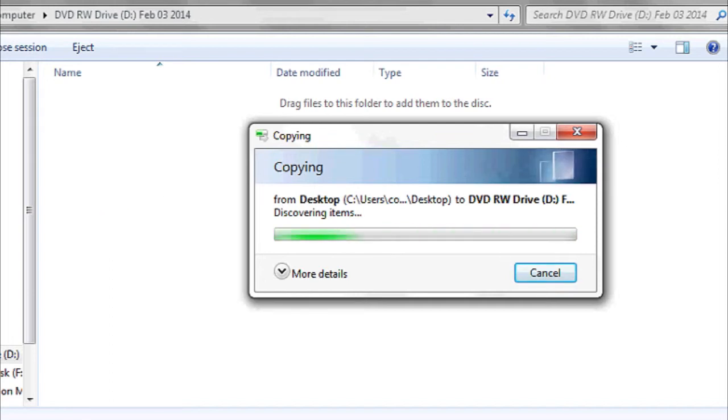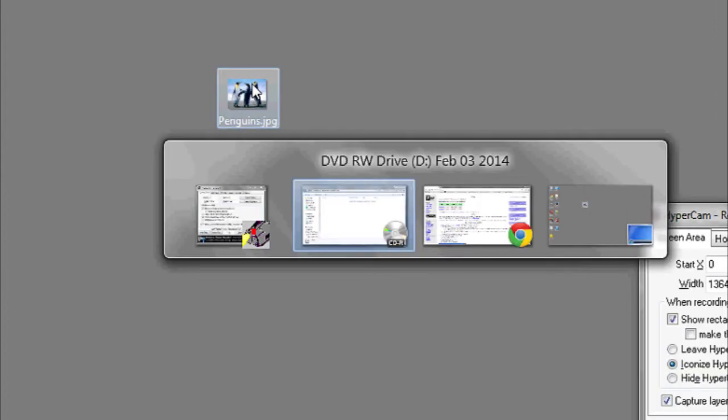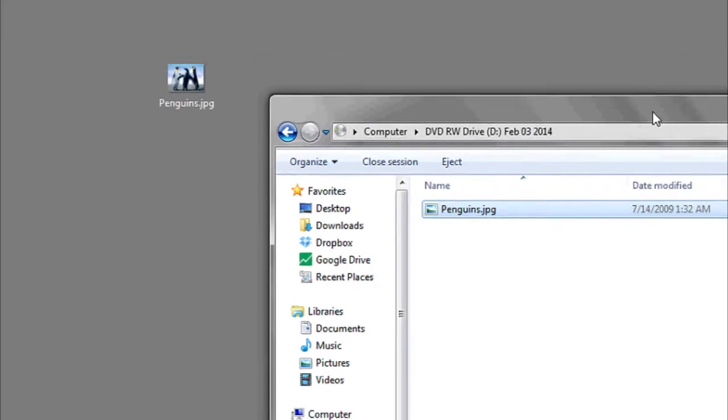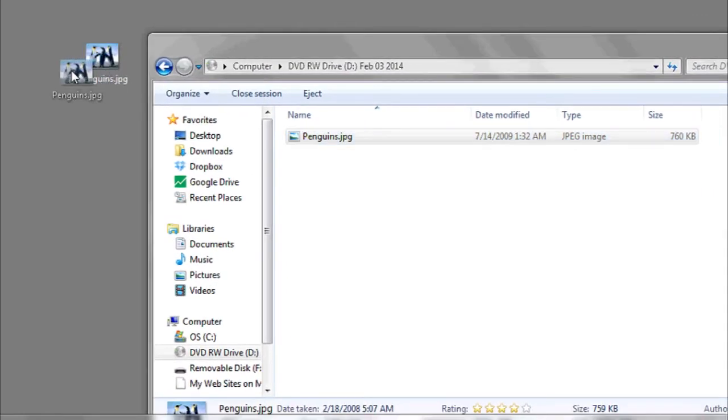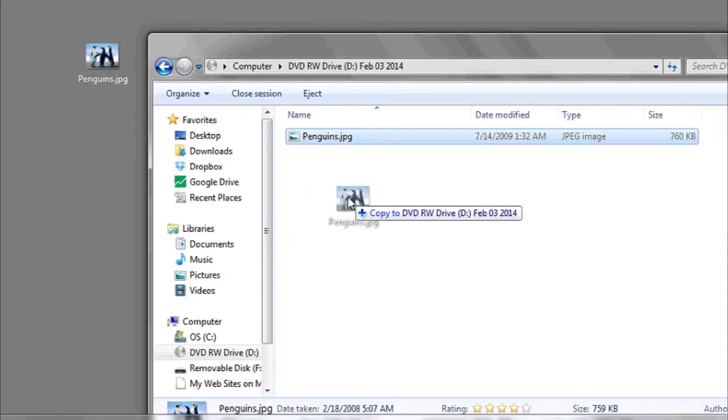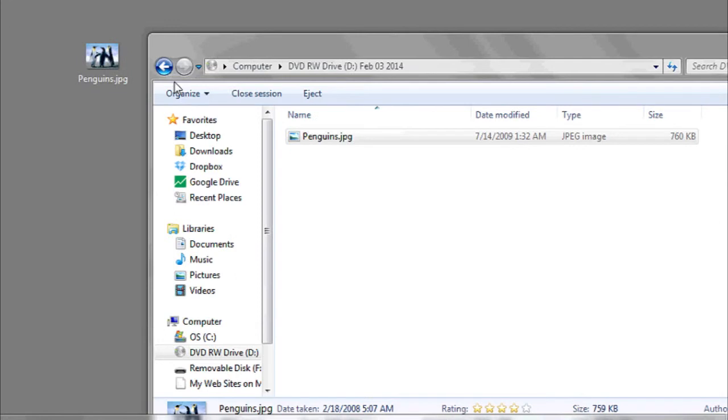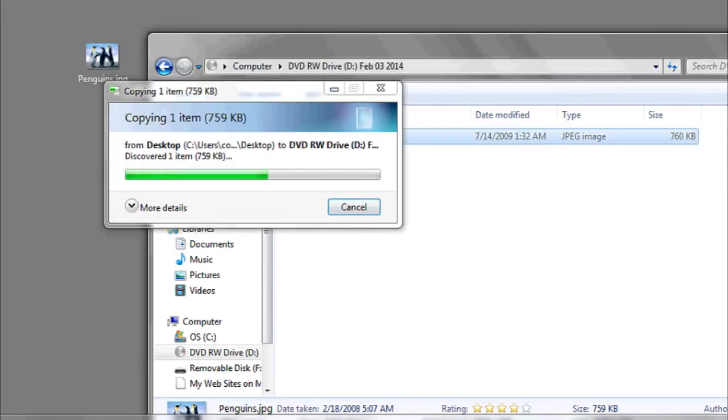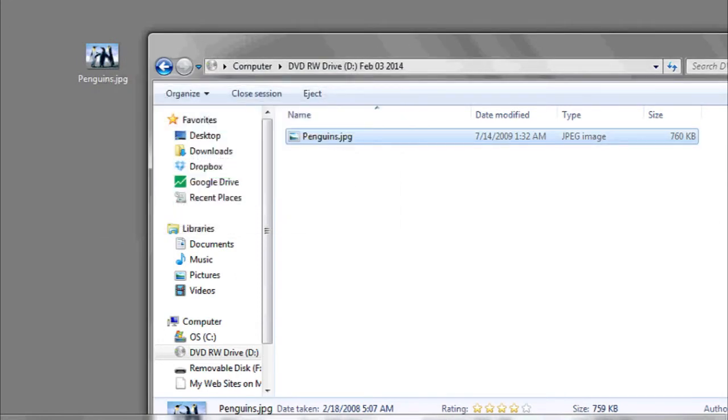Another option you have is to drag and drop. What you can do is highlight the photo. With the same window for the disk open, you simply drag it by left-clicking, and then drop it onto the disk. This will then allow Windows to burn that same picture to the disk. And that's it.